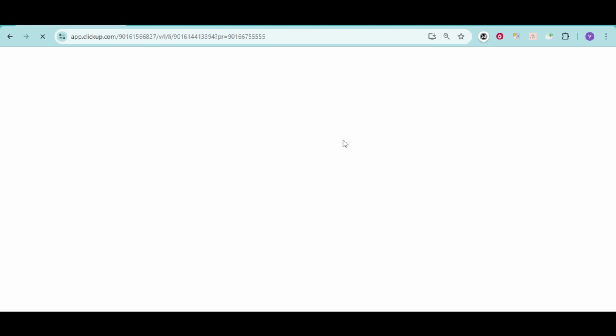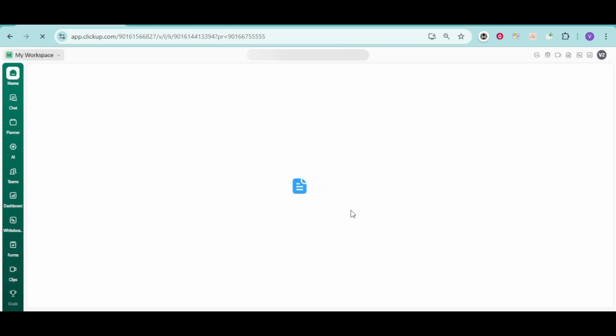On a Mac, the shortcut is slightly different. Again, make sure ClickUp is the active tab in your browser. Then hold down the Command key and the Shift key together and press R while keeping those keys held. So that's Command plus Shift plus R. Just like on Windows, the page will reload, but this time your browser is pulling in the newest version of the ClickUp code instead of relying on anything stored locally.